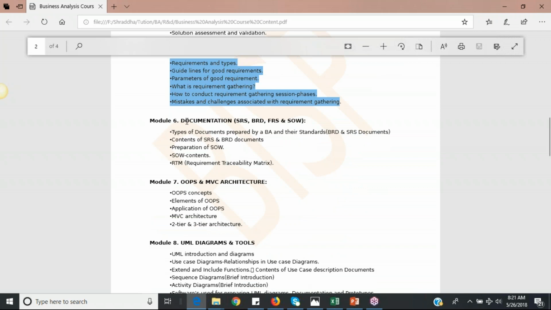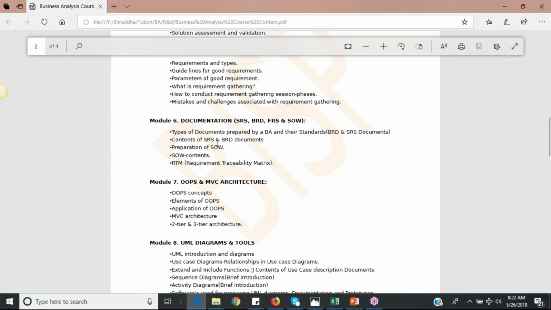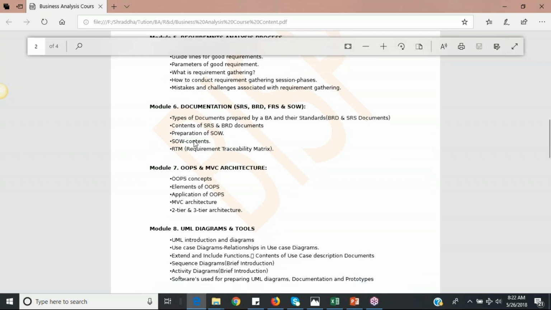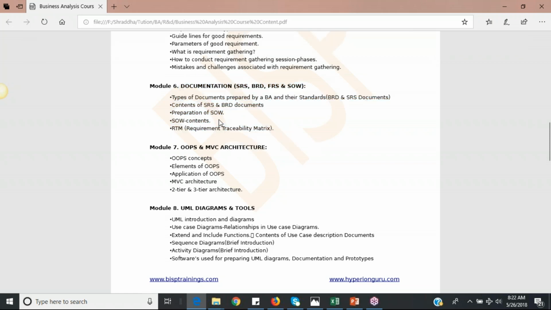Now from this onwards, the practical topics start, like how to create SRS document, BRD document, what is the FRS document, what is the requirement traceability matrix document, what different tools are required to create those documents. So those we are going to see in the details. And once we have seen all these topics, I will give you the case study. I will share the requirements with you, and you have to work on that requirement. You have to submit the documents to me, and then we will have a Q&A session.